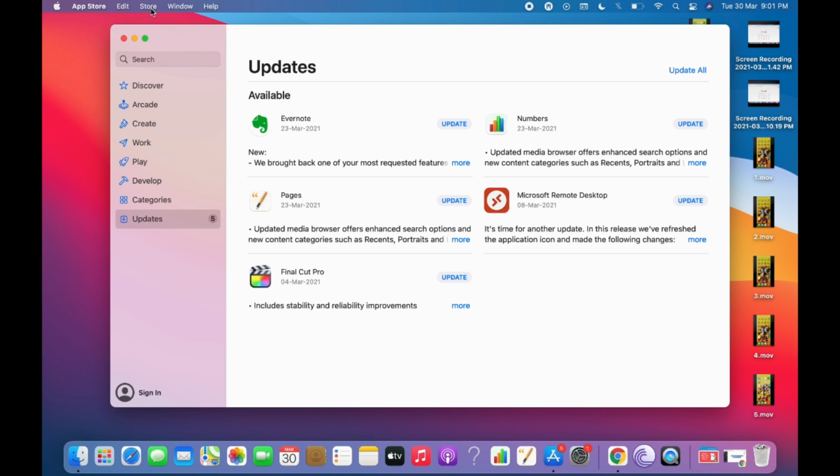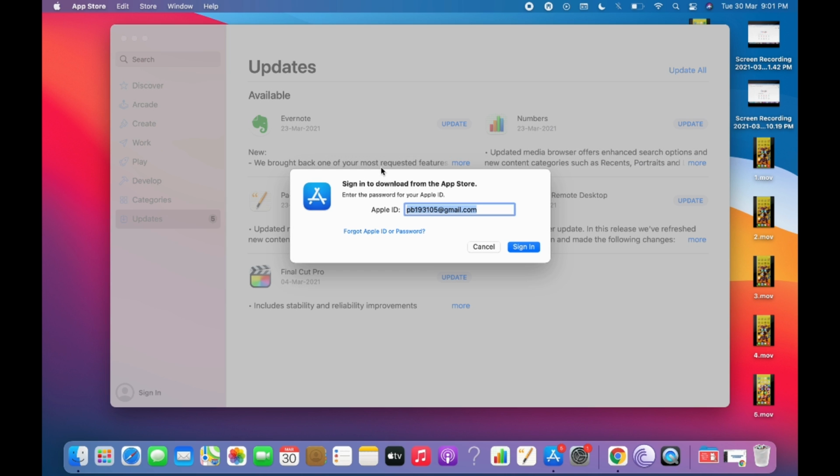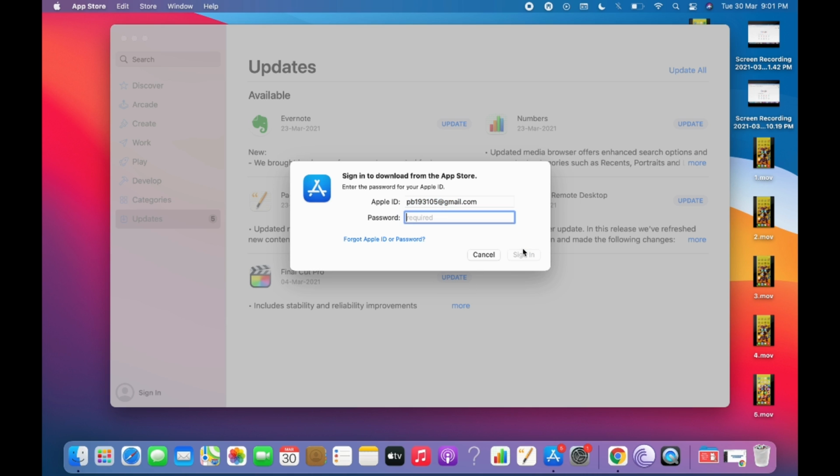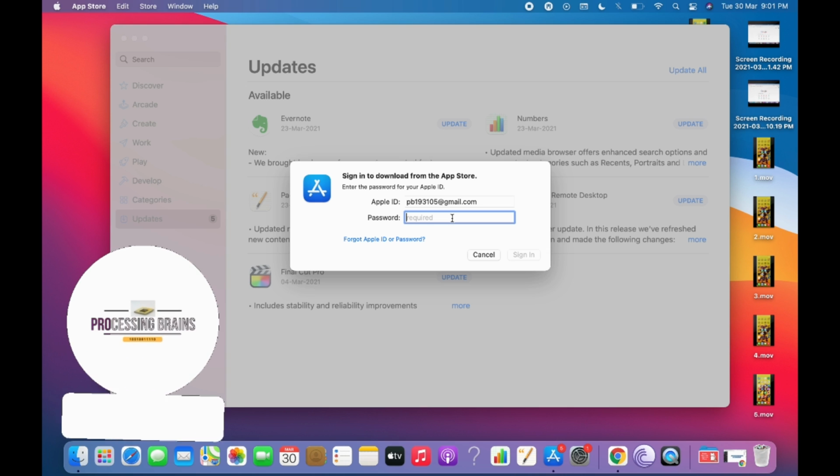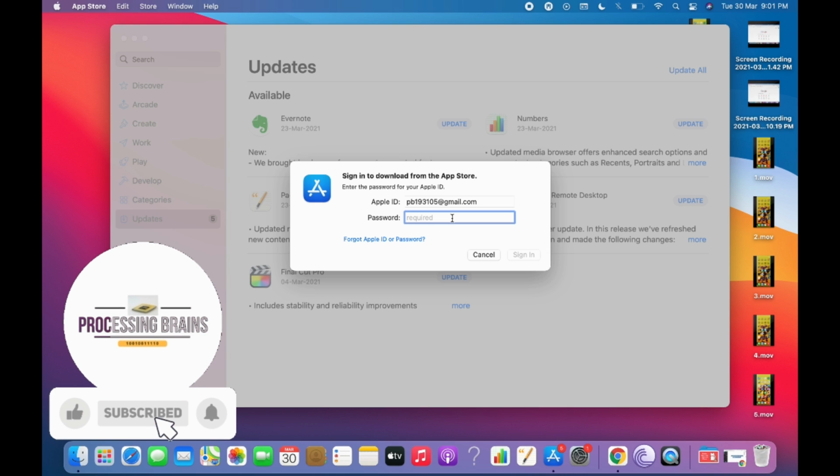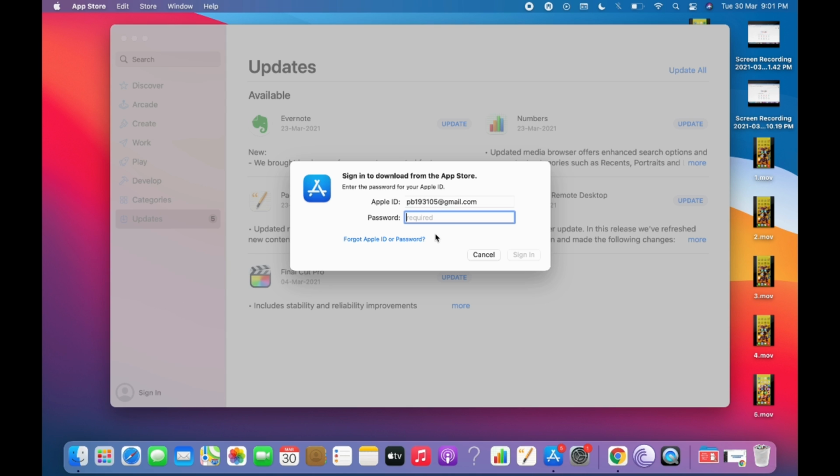and once you do so, again go to store, and here you have an option of sign in. Click on sign in, and within a few moments, here you can see it is asking for the new Apple ID email. Click on sign in and enter your password, and once you enter your password, you will be redirected and you can enter the new Apple ID as you want, and by doing so you will be able to change your Apple ID on your MacBook.